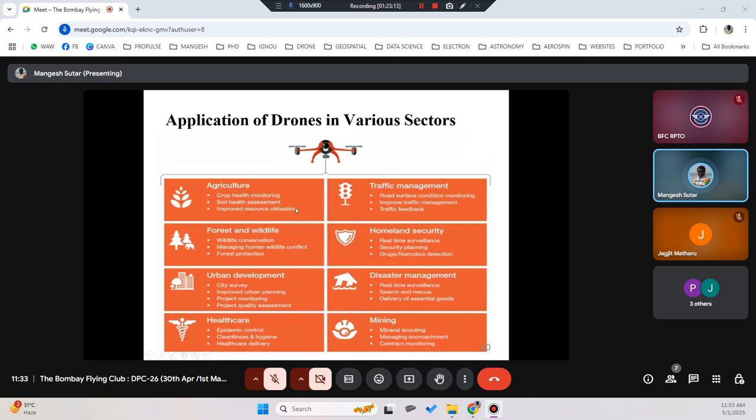This means improved resource utilization, so that you know how much you need to spray. All that intelligent information will come from crop health monitoring and soil health assessment, which gives you a better view of your crop and helps you minimize wastage and maximize the yield of your crop.